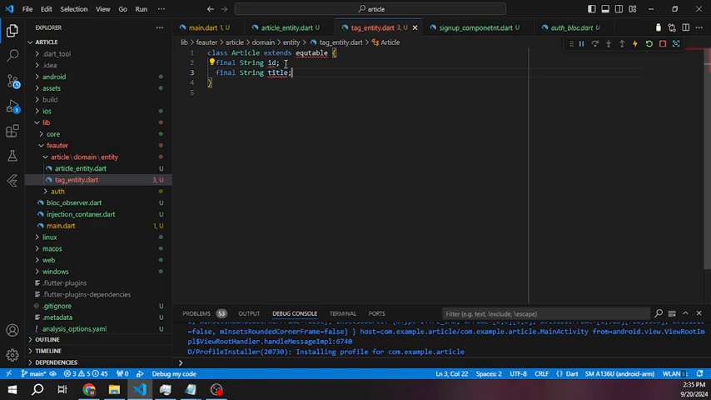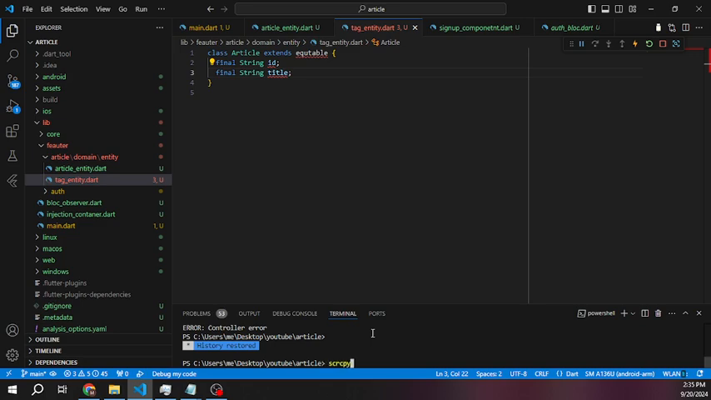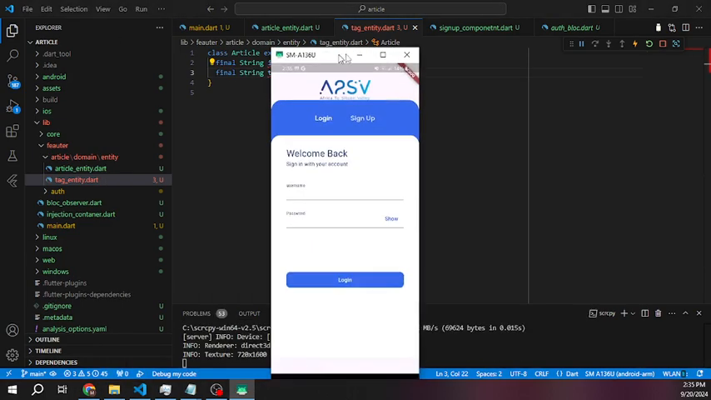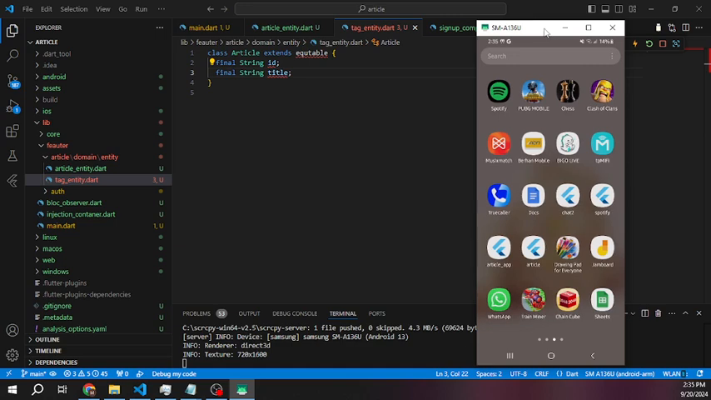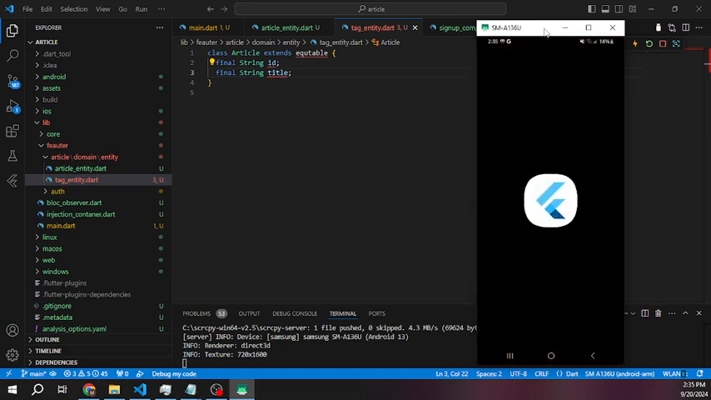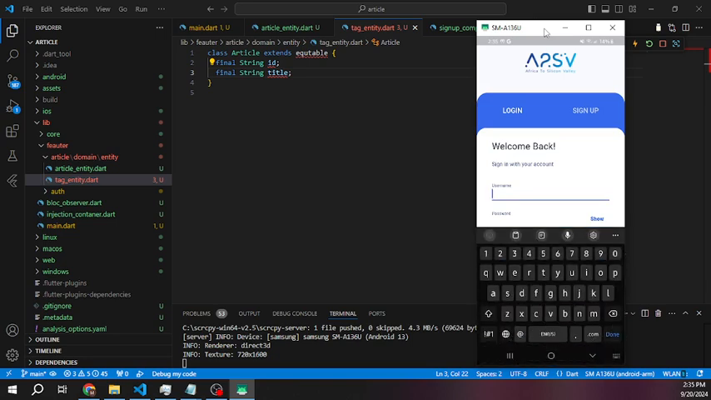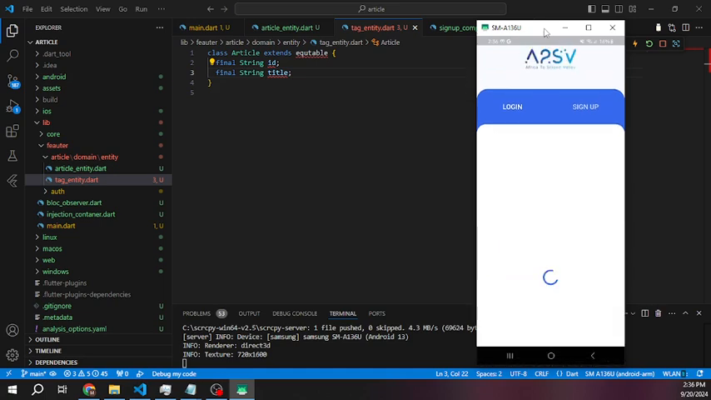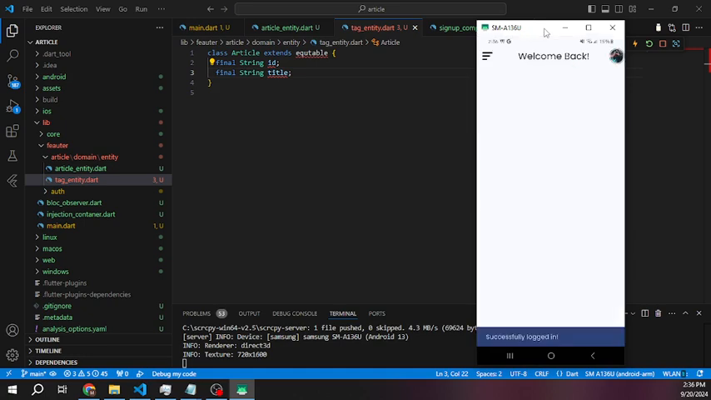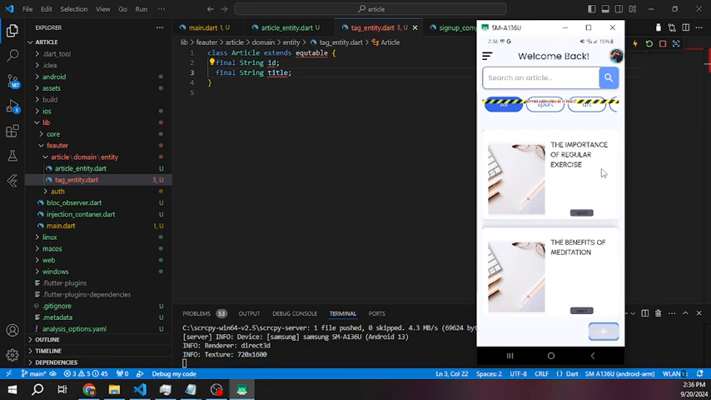If you want to see what we are going to build, let me run my emulator. Here is my emulator, and let me open the application. Our email is going to be test@gmail.com, and for our password, Test@1234. Yeah, it's working. Let's log in. Yeah, we need to try to build something like this.